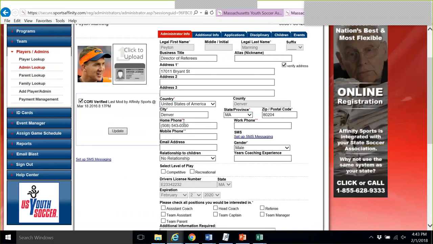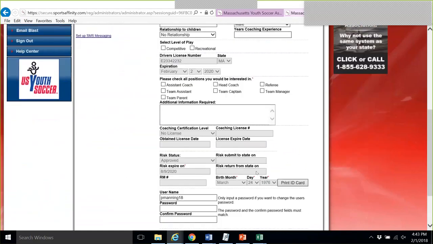Now a little information about credentials. If you take a look next to the date of birth, you'll see the risk status and risk expire date. Prior to printing the adult's credential, please make sure the adult's approved for the entire year. This year is the fall 2017, spring 2018 year, so you would make sure the adult's CORI does not expire prior to July 31st, 2018, and next year it would be July 31st, 2019. If they're not clear through the full soccer year, please send them an email, let them know that they need to complete the adult CORI registration, as that's what will trigger a new CORI request for them.